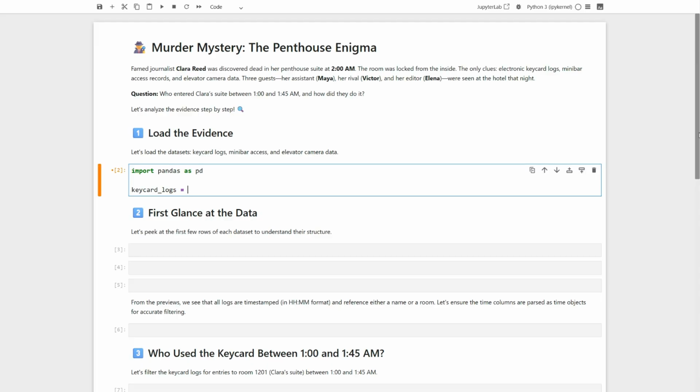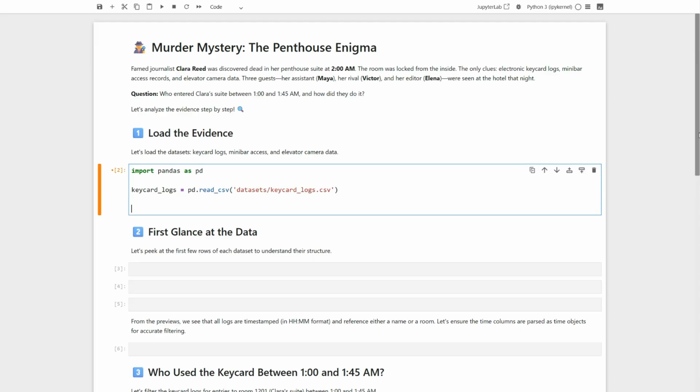Now I'm loading up the keycard_logs. This file holds a record of every time someone used their keycard. Think of it as our digital fingerprint trail through the hotel. Let's see who was coming and going on the night of the crime.